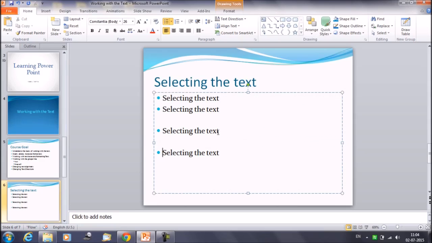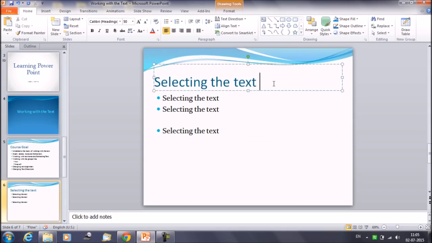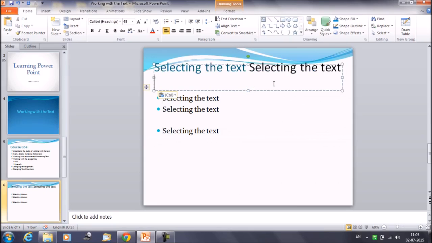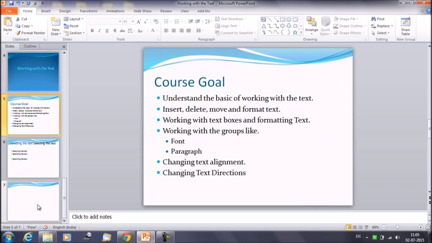Then again, cut and paste the text. In a similar way, select the text, then Ctrl X. The text is removed. We have cut this text. Now where do you want to paste this text? Suppose here. Ctrl V. The text is pasted here.